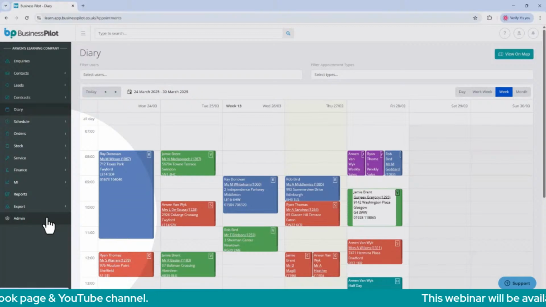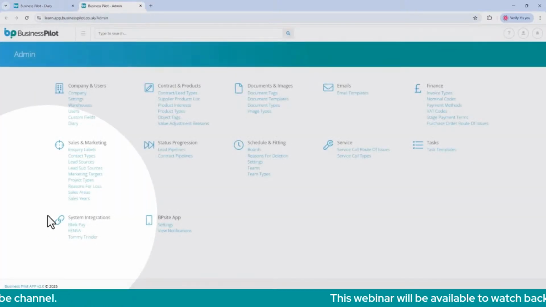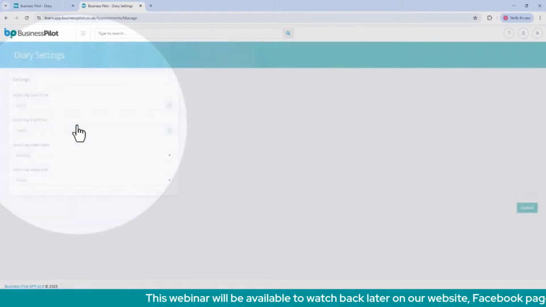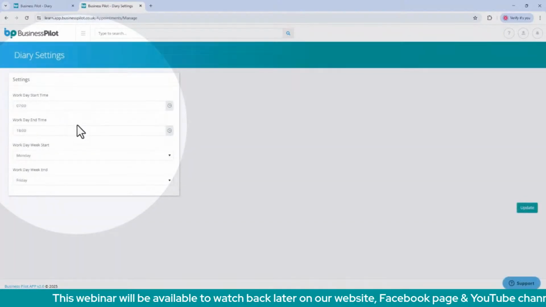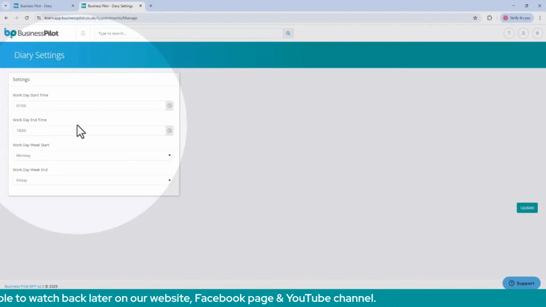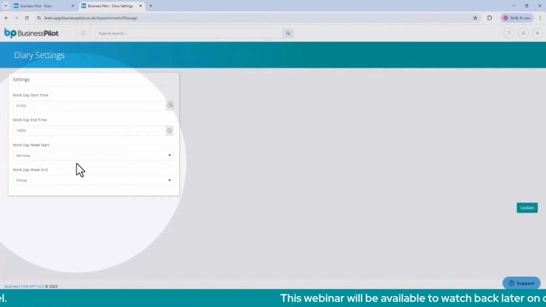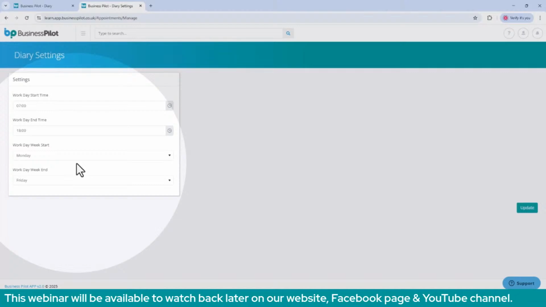And to do so, you would head into your admin menu. Under company and users, you will find diary. And what this allows you to do is set your workday start time and your workday end time. As well as that, you'll be able to specify when your week starts and when your week ends. So if visually in your diary you only want to see the hours between 9 and 4, Monday to Friday, you would be able to reflect this here.